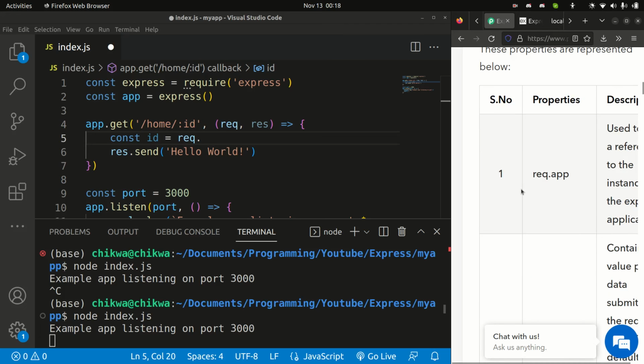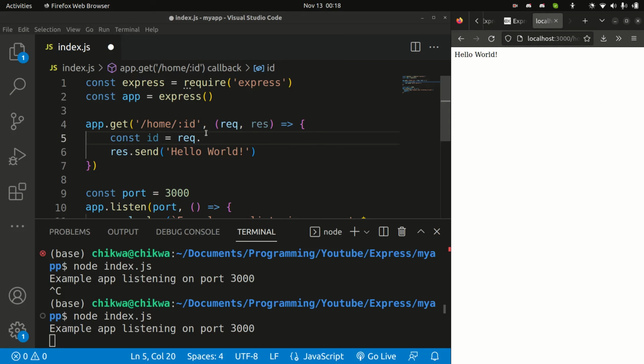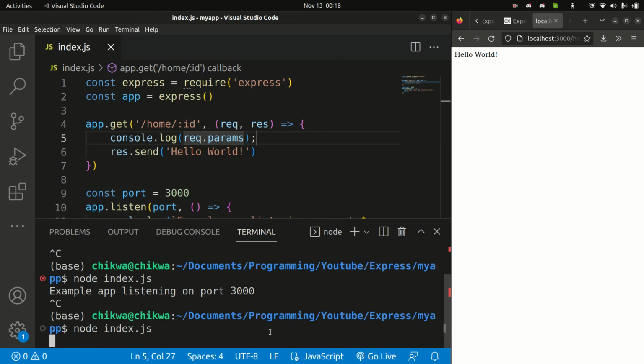Okay, it doesn't go in detail, but we have params. Okay, that's interesting. So what are parameters? These are the things that we pass right here. So in fact, even before I try to go all complicated, let's just try to log request.params. So let's close this again and let's do Node.js. So let's refresh.